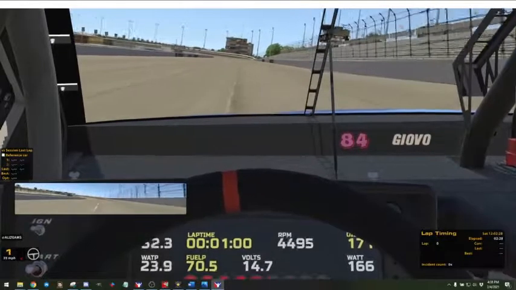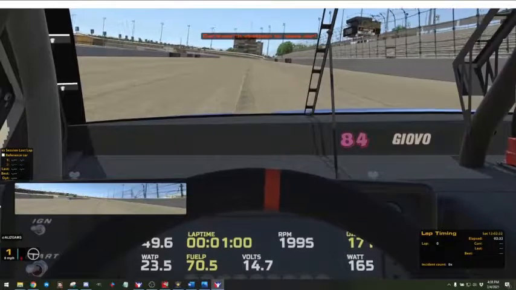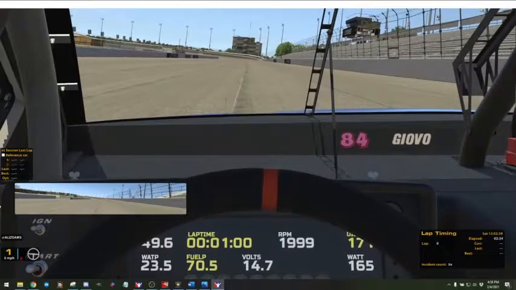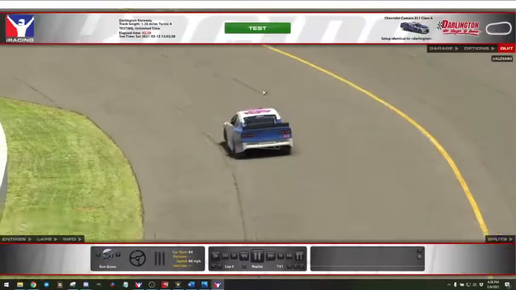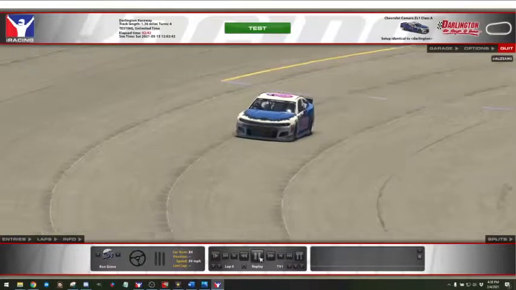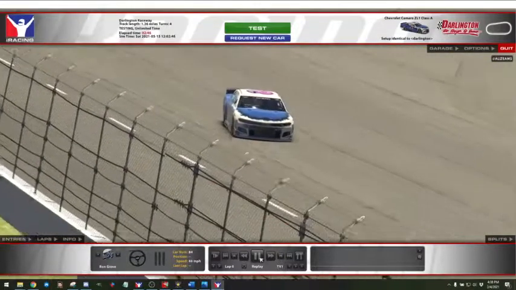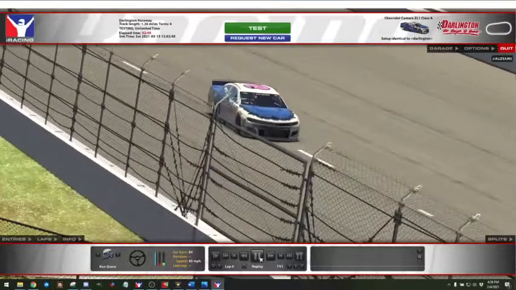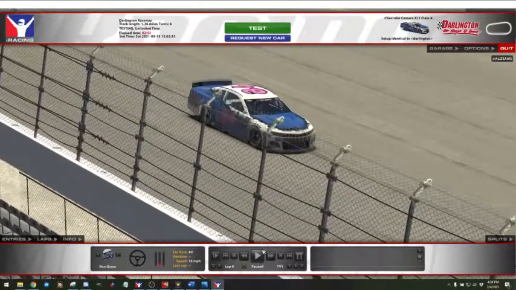So we'll just stop here on the backstretch. We'll get out of the car. And there's the car. Okay. That is the stock paint from iRacing. I was painting a car recently for somebody, and I changed the letters or the numbers to pink for what I was doing. So you get pink numbers today.